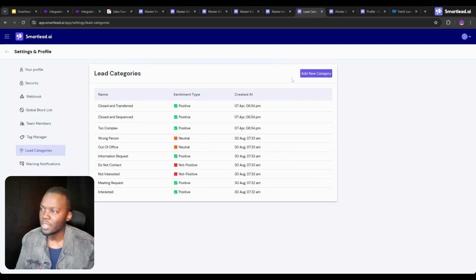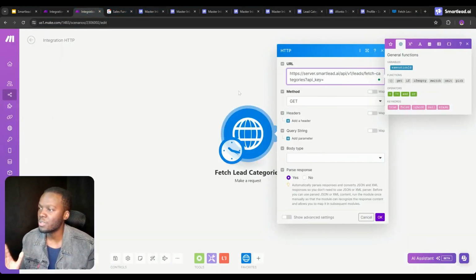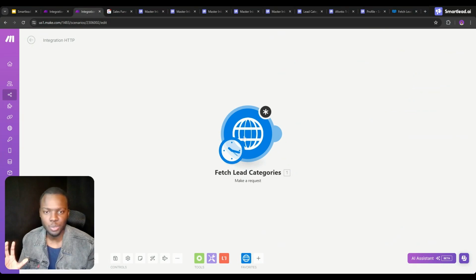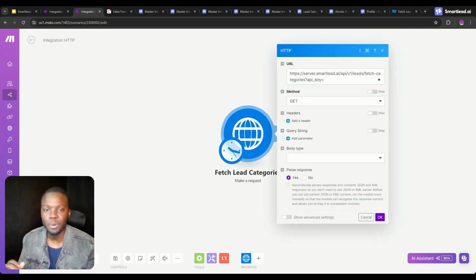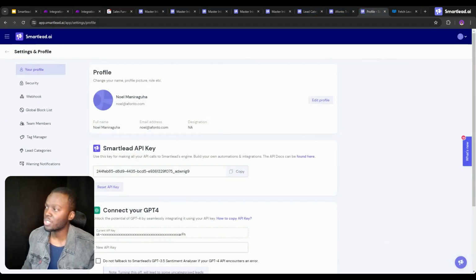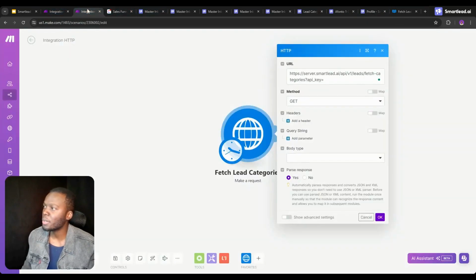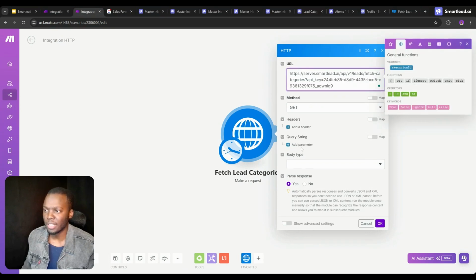What you're going to need to do is create your lead categories. And once that's been done, you will use this simple module right here. This module is going to fetch all of those categories and allow you to get the category IDs. And so let's grab my API key, which is going to be found in the settings page on the Your Profile section. I'm going to copy that, and then I'm going to paste it inside the automation right here.